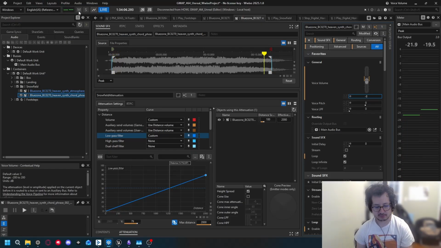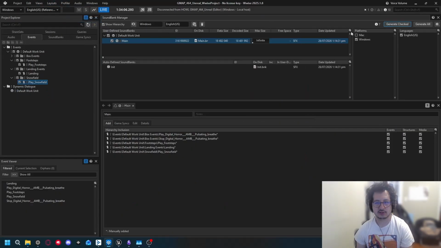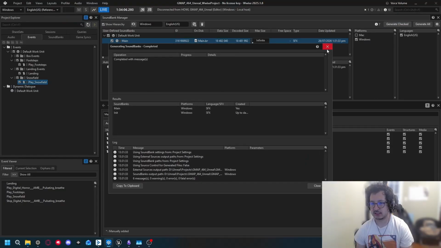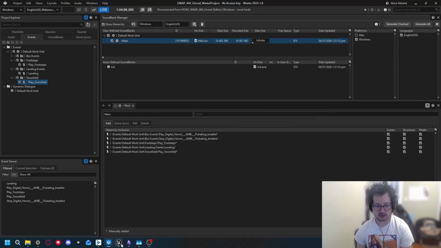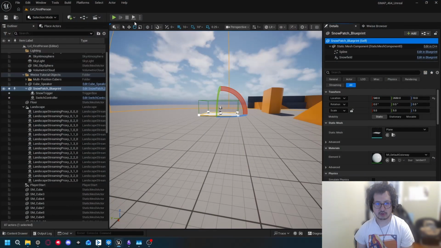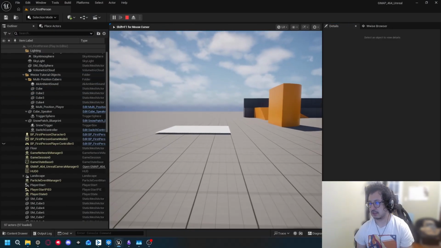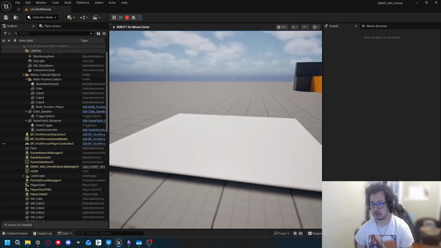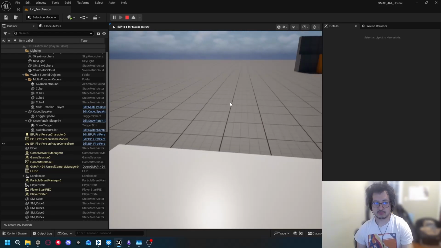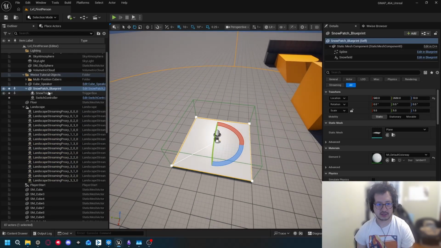Yeah, let's keep it there. So I'm going to save, go to layout, soundbank layout, generally checked. I think here is good. Let's go here. And then the closer that we get, we should be able to hear it. Why can't we hear it?